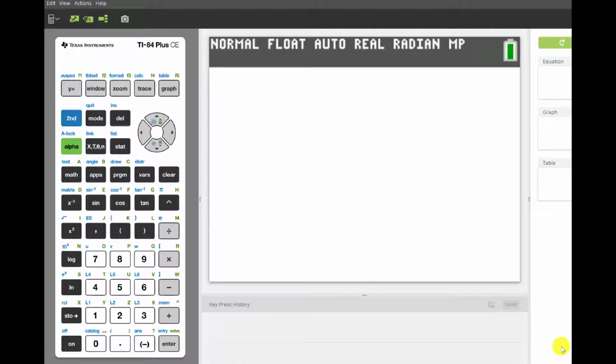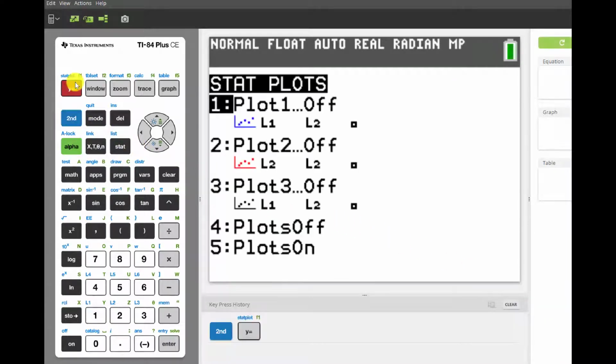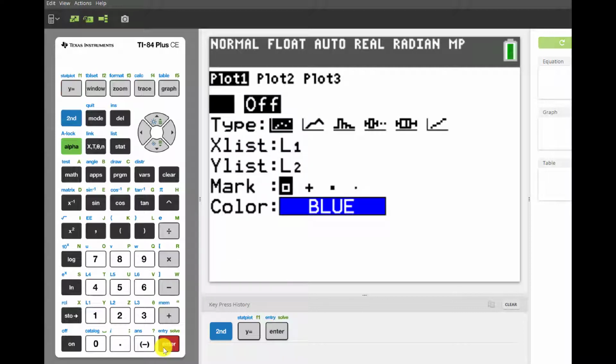So to graph our parallel box plots with our calculator, we're going to go into second, stat plot, and plot 1 we'll use for the male data, plot 2 we'll use for the female data. So I'll hit enter. Make sure to turn your plot on if you've recently reset your calculator and scroll over to the box plot that includes outliers.